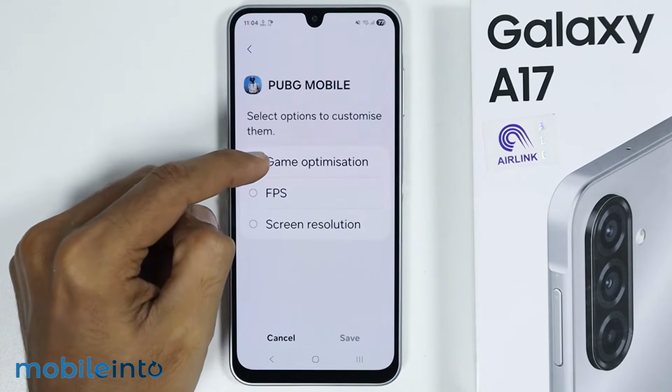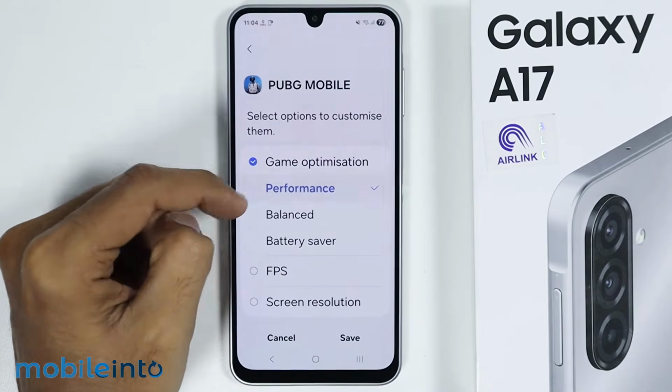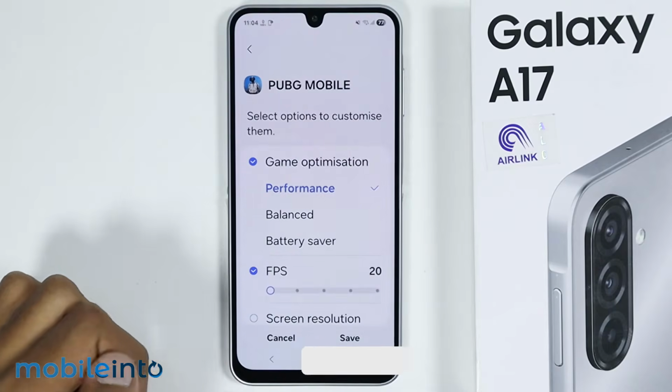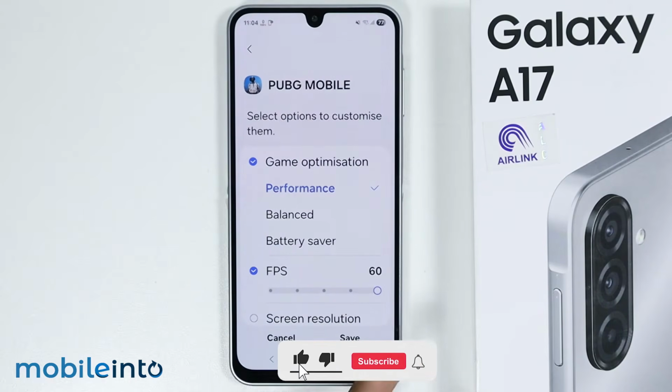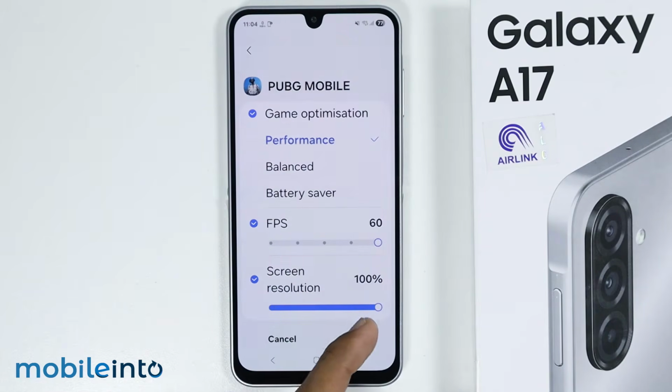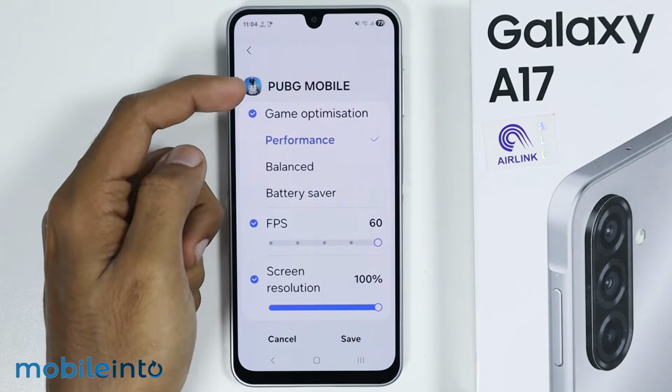First of all, you have the option of Game Optimization, and from here, you can select the Game Optimization setting which you like. After that, you have FPS, and from here, you can set a specific FPS while you are playing the selected game. And finally, you have the option of Screen Resolution. And from here, you can customize the screen resolution while you are playing the selected game.